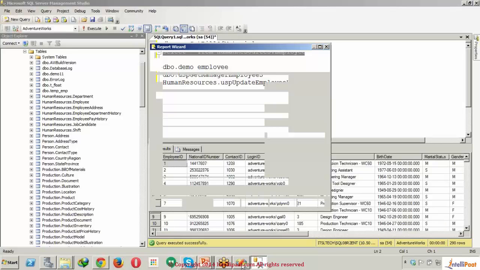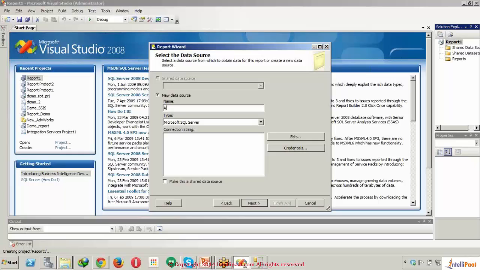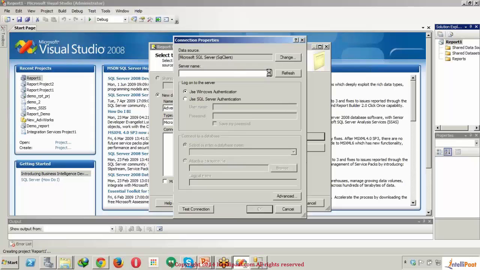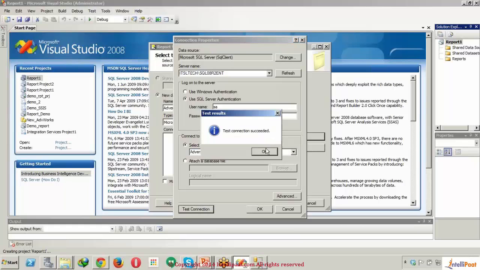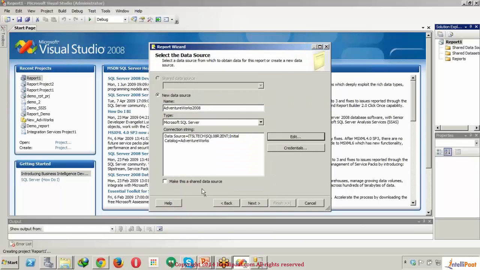Now before that I'll have to select the data source. So for that purpose I'm just going to write over here, and I need to edit this particular data source. So I'll have to establish a connection over here. I'm going to connect to this server. I'm going to use the SQL Server authentication over here. And I need to connect to the database. I will test the connection. Succeeded. Click on OK. Fine.